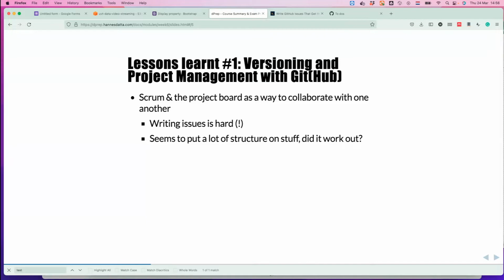And put your repository URL in the chat if you don't mind. Then I want to take a look at your board. The board. Yeah. Yes, of course.